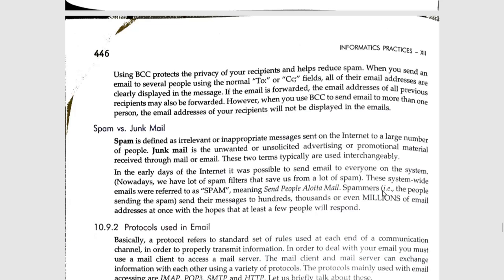Spammers are the people sending the spam. The users who send these spam messages to others are known as spammers. They can send their messages to hundreds, thousands, or even millions of email addresses at once, with the hope that at least a few people will respond. That type of message is called a spam message.